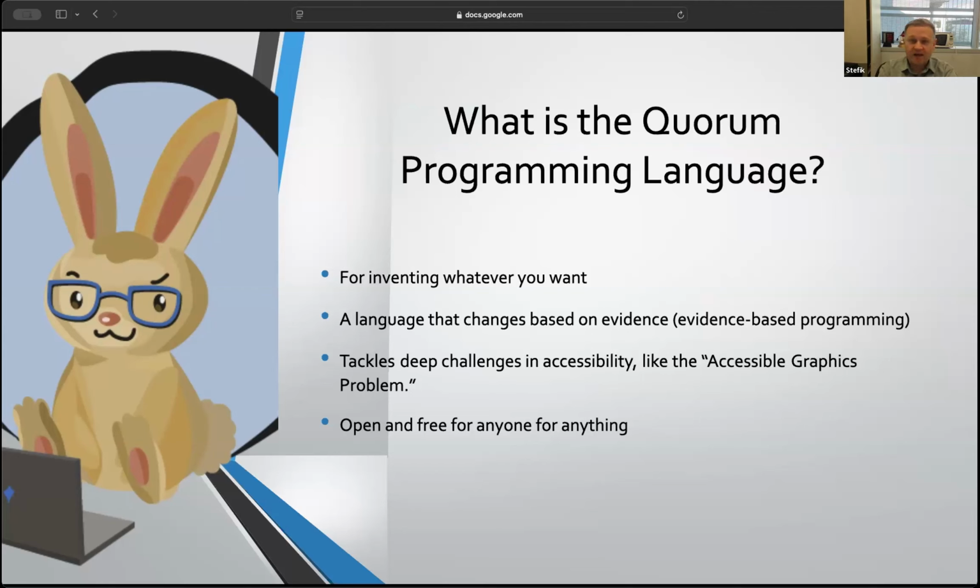If you're unfamiliar with the debate, not only is there no standard, but there's also very little or no evidence about what the impact is on different kinds of people. There was no evidence on people with disabilities or women or all sorts of things. And I think over the last 10, 15 years, people have been trying to fix that. So the particular language that I helped invent is called Quorum. You can invent whatever you want with it. It's a programming language, which means you can invent anything you can imagine.